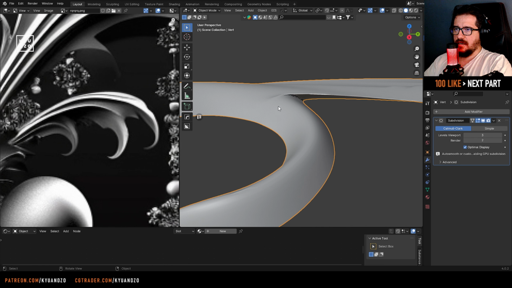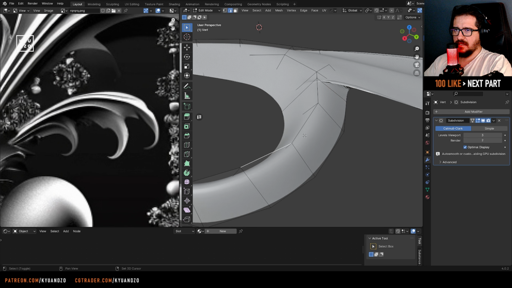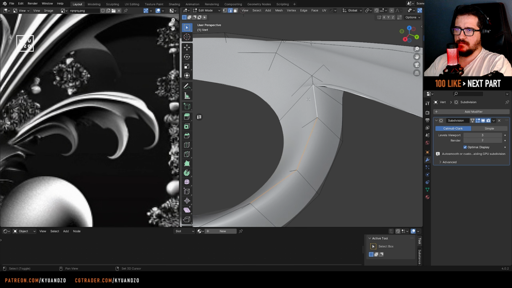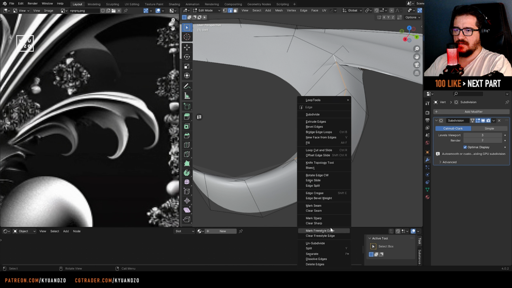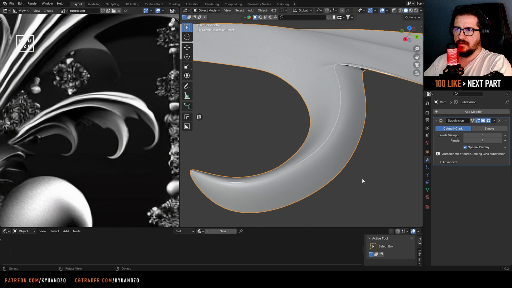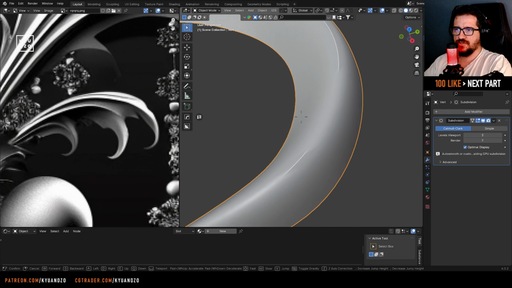But I can show you another, a little bit custom way. I'm gonna select a couple of them here because maybe I want to make it softer at the end. I don't want to have it fully sharp. Press right mouse here, go mark sharp. Look at this. That's another way you can have sharp.